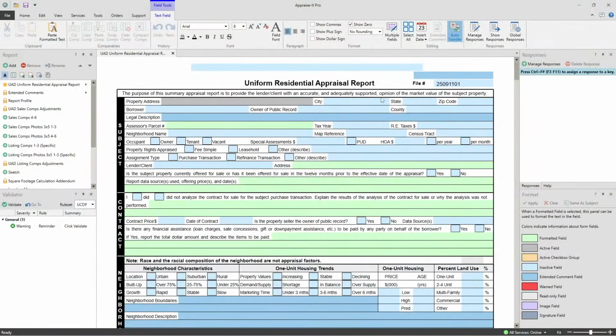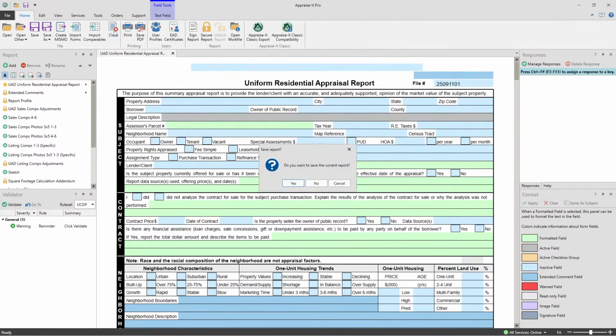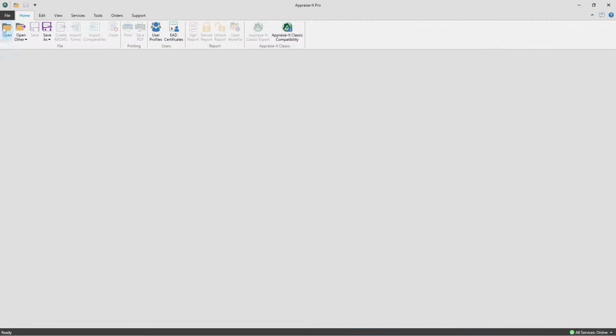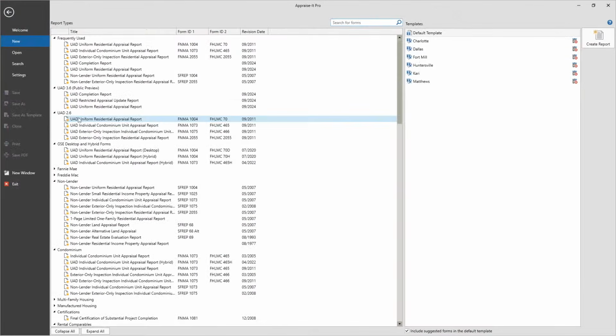So right now, I have a UAD 2.6 report open. I can come in here and fill it out. But if I get a UAD 3.6 report or order, all I have to do is come in here, and instead of selecting UAD 2.6 in this grouping right here, I'm going to select UAD 3.6. Right now, it says public preview. Later on this month, this will change into public beta. But we can't call it a beta right now because you can't actually deliver a report.